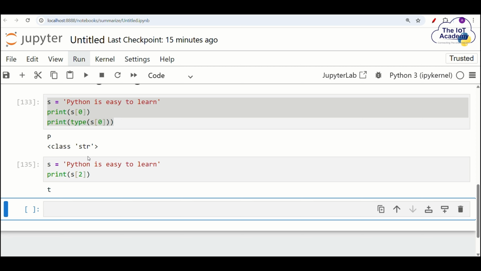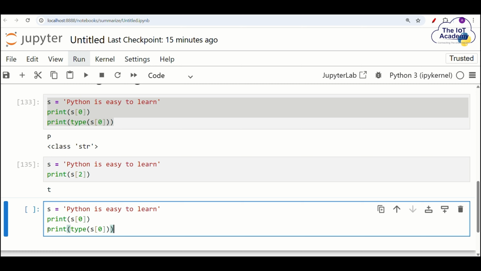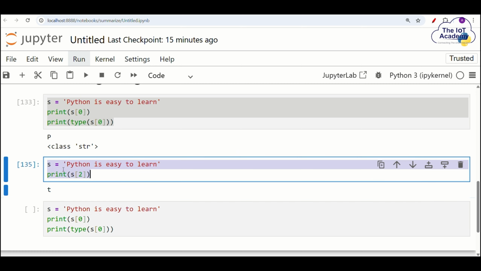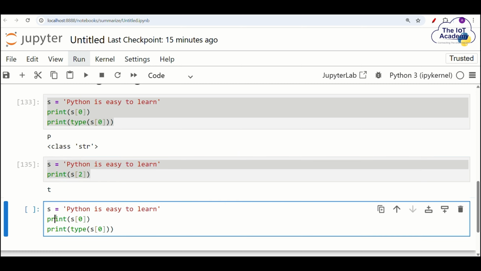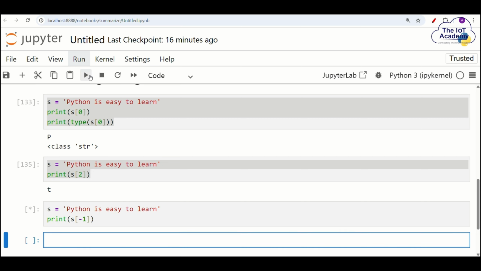What if you want to have access to the last character? In Python, there's a special way. You can say -1. Typing -1 allows you to print the last character.